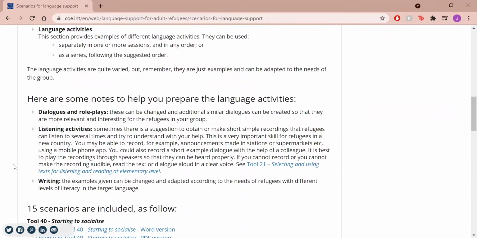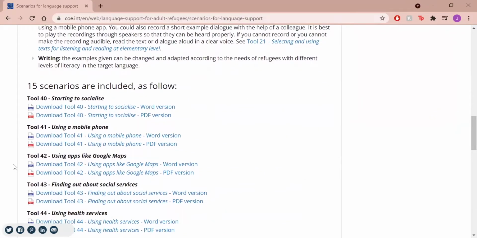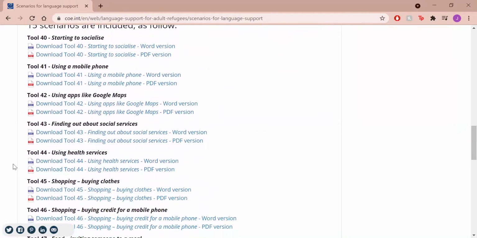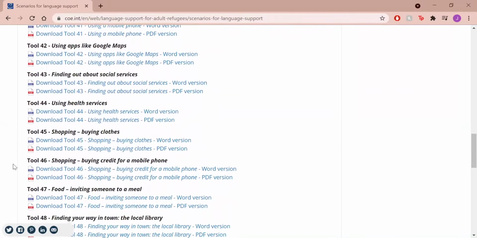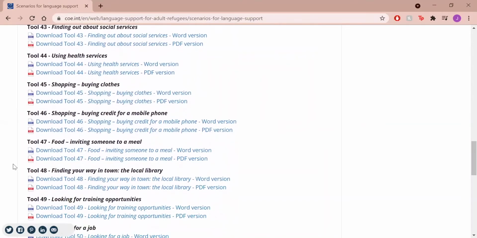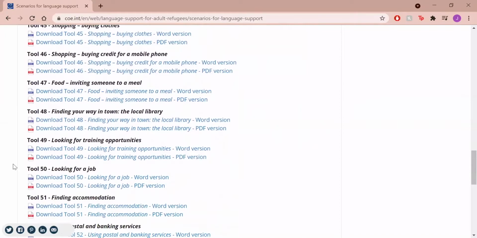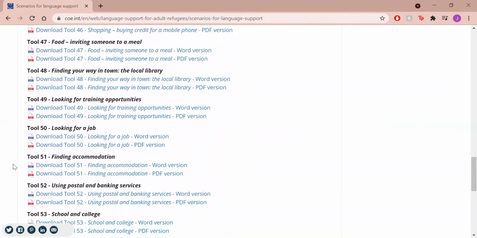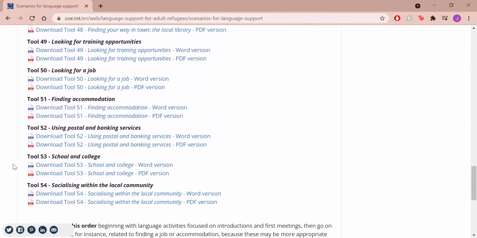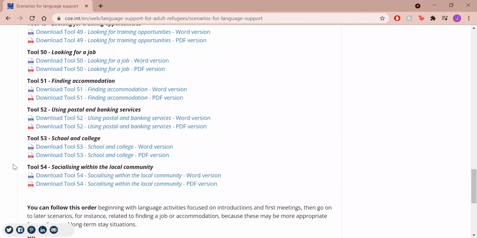The 15 scenarios are: starting to socialize, using a mobile phone, using apps like Google Maps, finding out about social services, using health services, shopping, buying clothes, shopping, buying credit for a mobile phone, food, inviting someone to a meal, finding your way in town, the local library, looking for training opportunities, looking for a job, finding accommodation, using postal and banking services, school and college, and socializing within the local community.